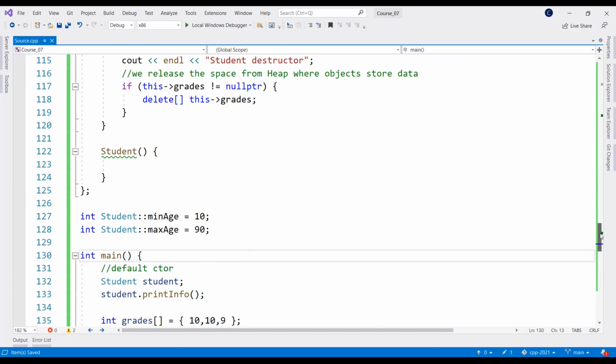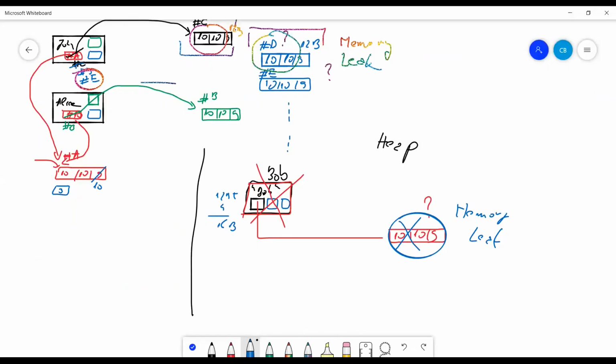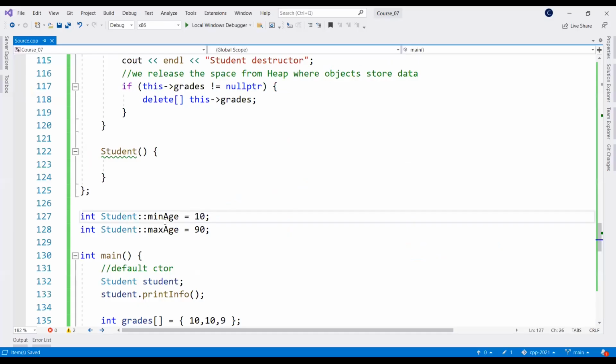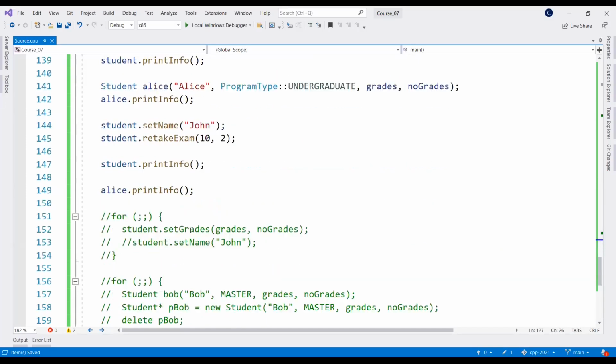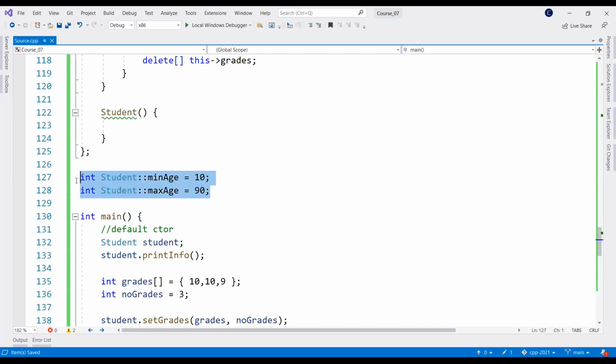So static variables are variables which are related to your class, but you don't want to make your objects store those values. So those two values are stored somewhere here. This is mean, this is max. So students will not carry those variables because it doesn't make any sense. So a student still has a name, grades, program type, and number of grades. And these are the two variables which exist only once in memory. But this is very useful because now other developers can actually check them.